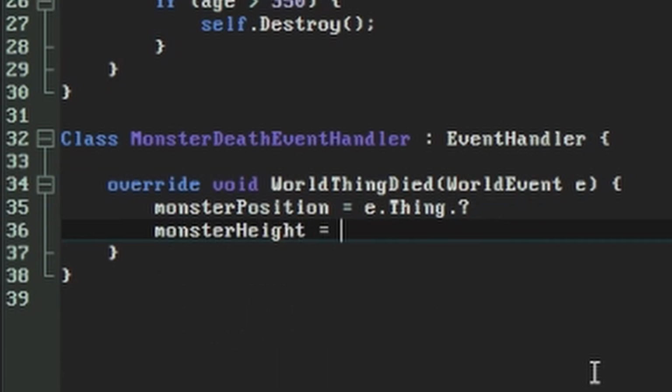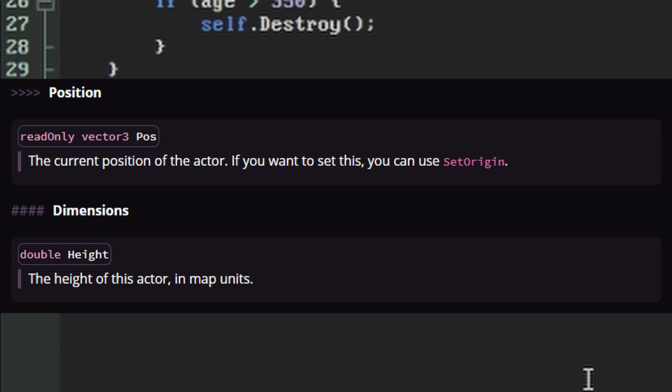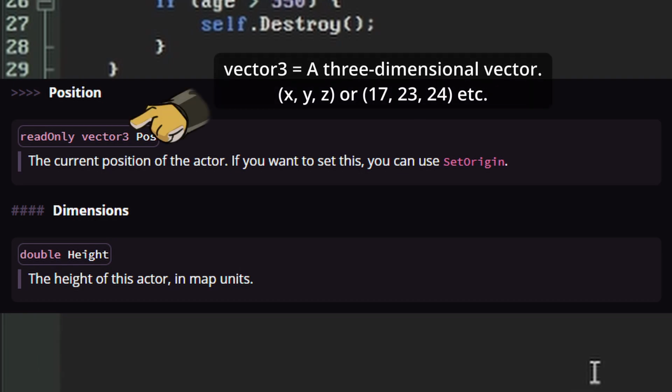You can see where these properties are available to us on ZDoomDoc's page about the Actor class. Pos is a Vector3 with the x, y and z coordinates of the actor, and Height is the actor's height in map units. We should talk about what a Vector3 is. This is a collection of 3 coordinates written as 3 numbers or variables in parentheses, for example (x, y, z) or (17, 23, 24).